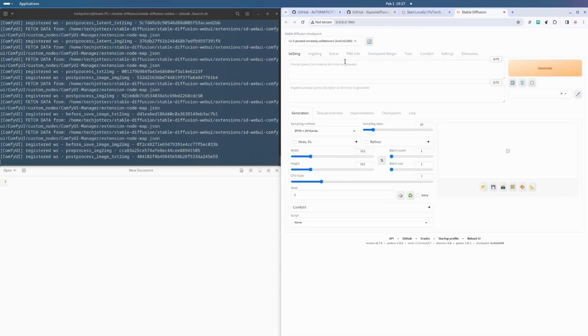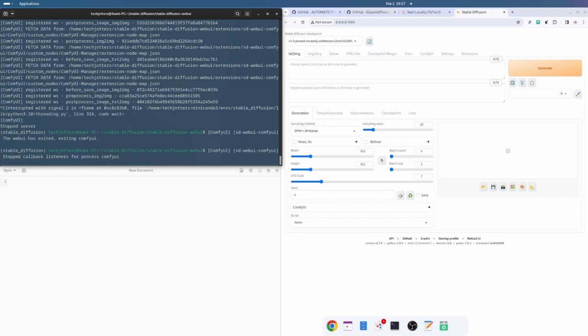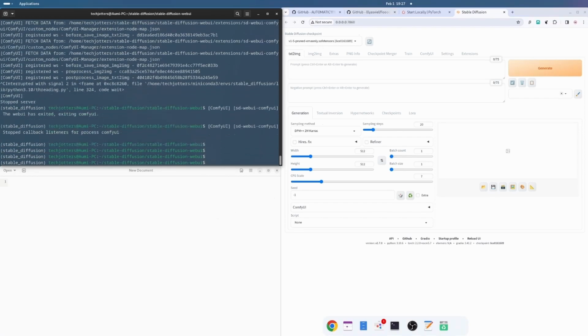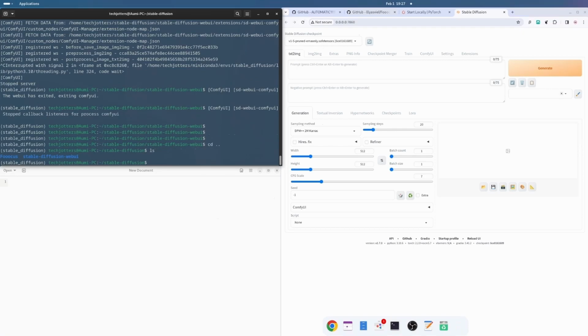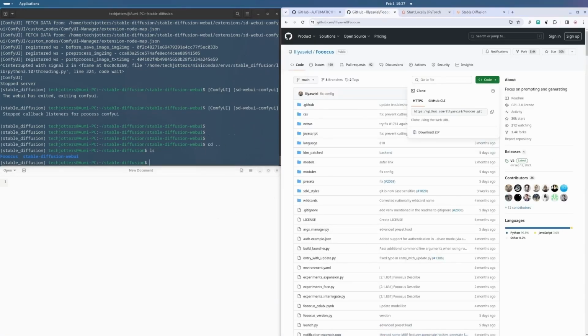Okay, so it's done. Our Stable Diffusion WebUI is installed perfectly. So I'm going to close it. Okay, so it is done. I'm going back to the directories of Stable Diffusion. So here we also have the Fooocus. So right now I'm going to install Fooocus.